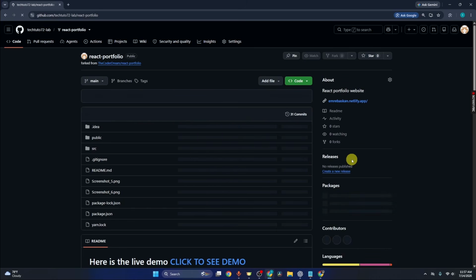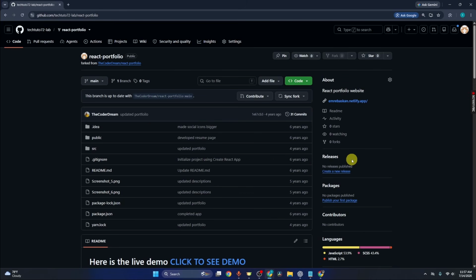GitHub will now create your own copy of the GitHub repository. So just wait for the process to complete, and now you can see it will automatically take you to your fork repository. From here, you can browse the code, edit the file directly from GitHub, clone the repository to your computer, or begin making changes without affecting the original project. And that's basically it. You now know how to fork a repository in GitHub.